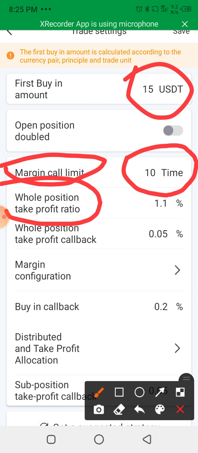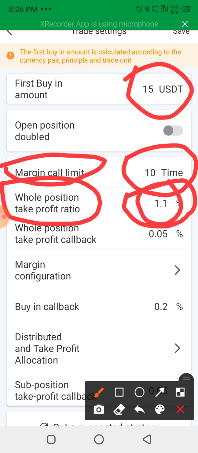Hold position take profit ratio, the percentage at which the robot will execute trade, assuming the trade gains 1.1%. We are asking the system to execute trade at 1.1%. Okay.